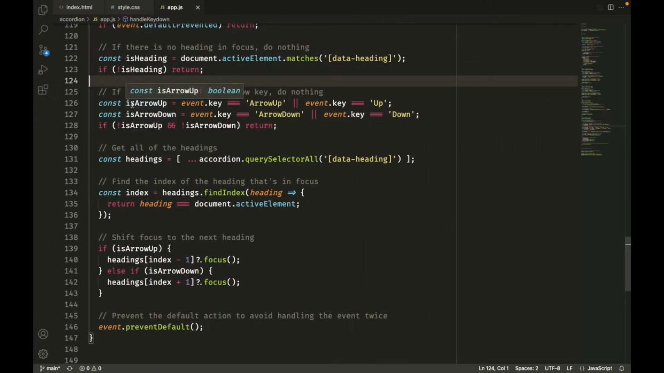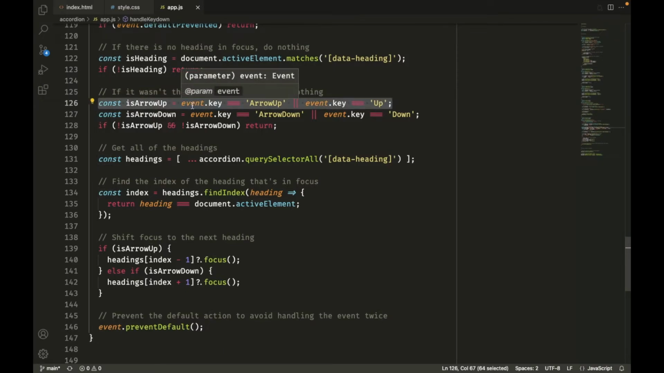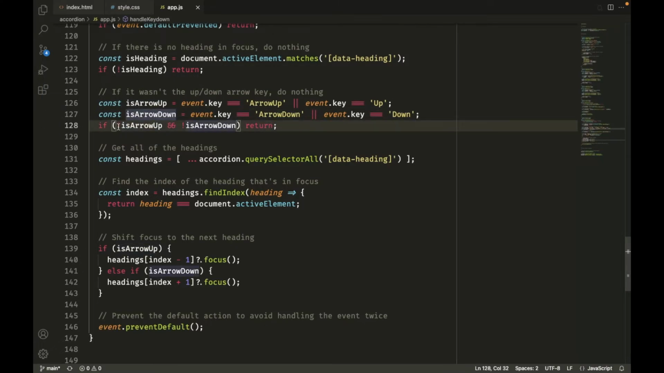So we're creating some more booleans and assigning them to these constants. We can do that by checking the event key property, and I'm actually checking for two values. Most modern browsers use the values ArrowUp and ArrowDown, but some older browsers use the string values Up and Down instead. So I'm checking for both. For example, here I'm saying if the event key is ArrowUp, or if it's just Up, then set this to true, otherwise set it to false, and the same for the down keys. And then I'm saying if the key that was pressed is not the up arrow and it's not the down arrow either, then just return.